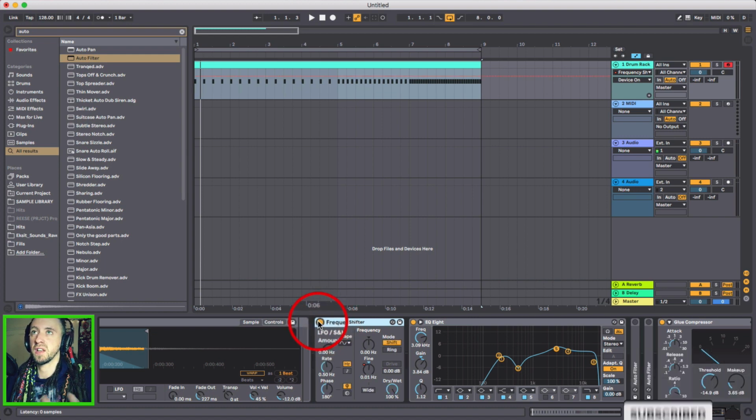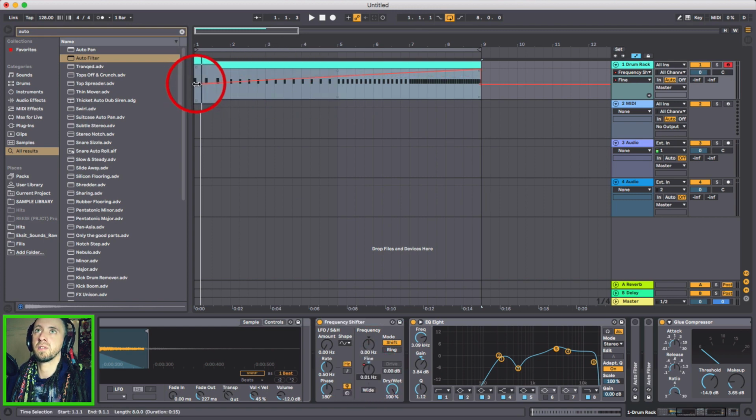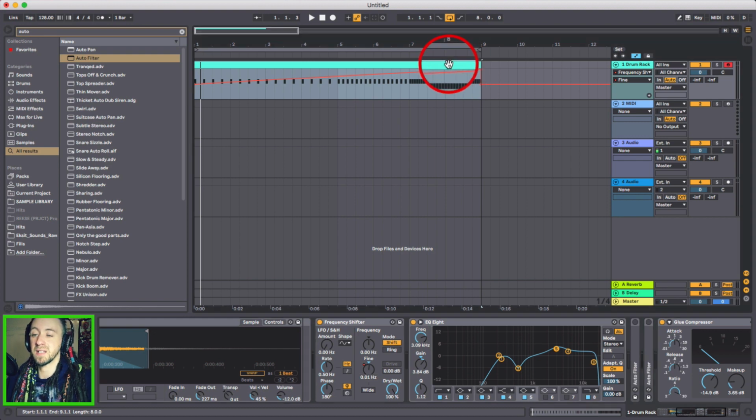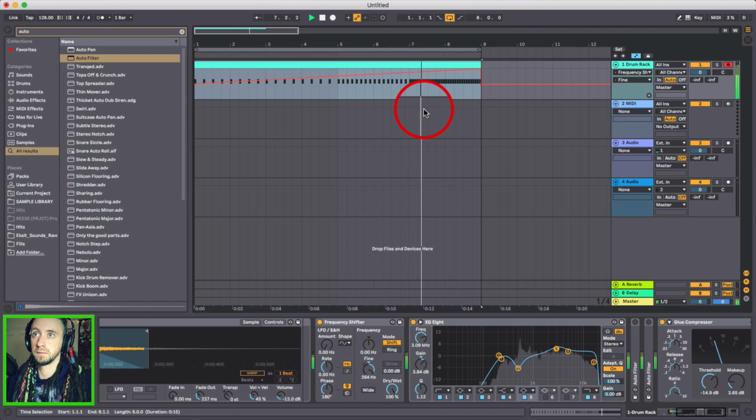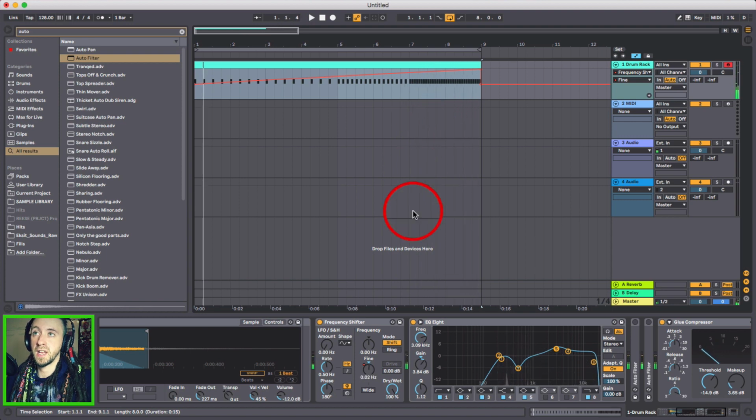If we just turn that on, and I've already automated it here, it starts at 0 Hz and goes all the way up to 500 Hz above the original fundamental note. So this is what it sounds like now. So that's one way you can do it.